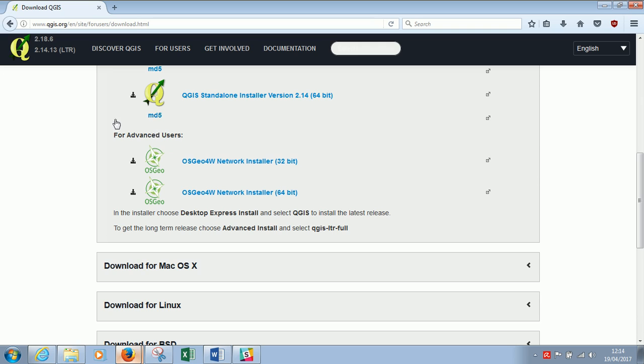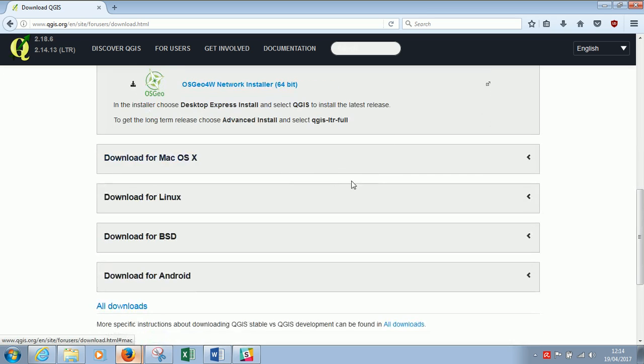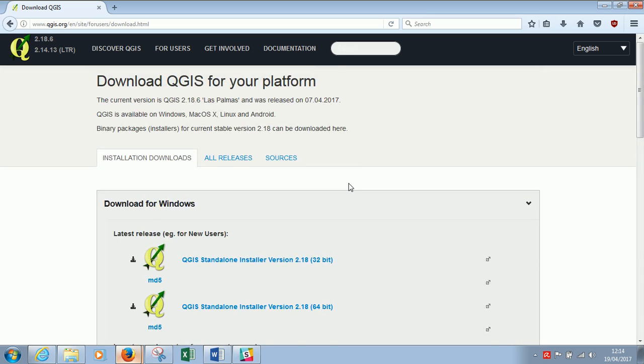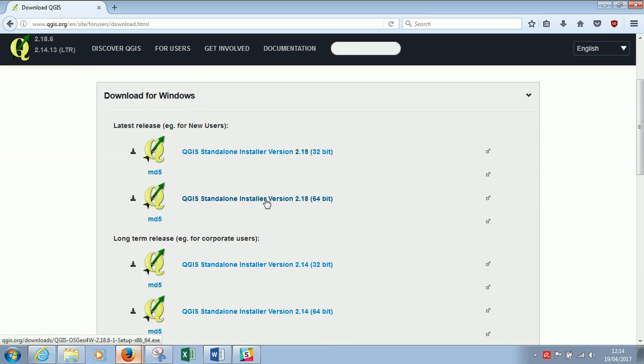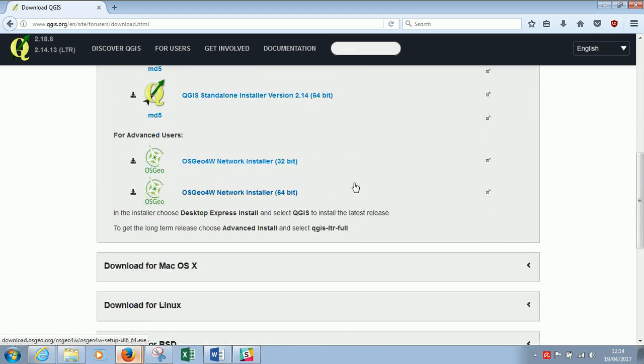There is also, for advanced users, the option to install the OSGeo4W network installer, and that installs some extra things that you might want to use if you're getting into more advanced stuff. So that allows you to install stuff like GDAL or anything else like that. But if you just want QGIS, you don't need to worry about that, and you can go for the 64-bit installer or the 32-bit installer depending on what machine you've got.